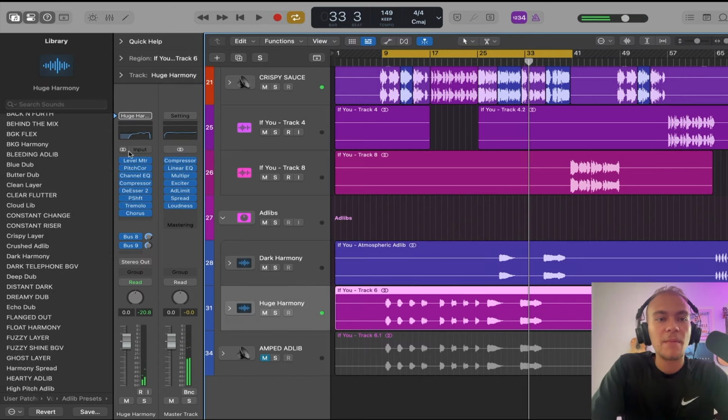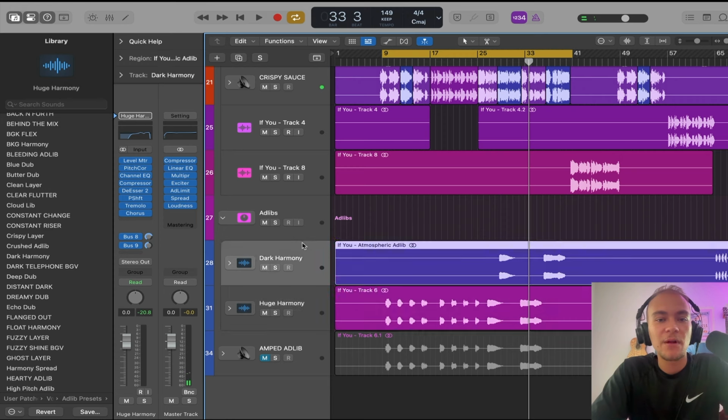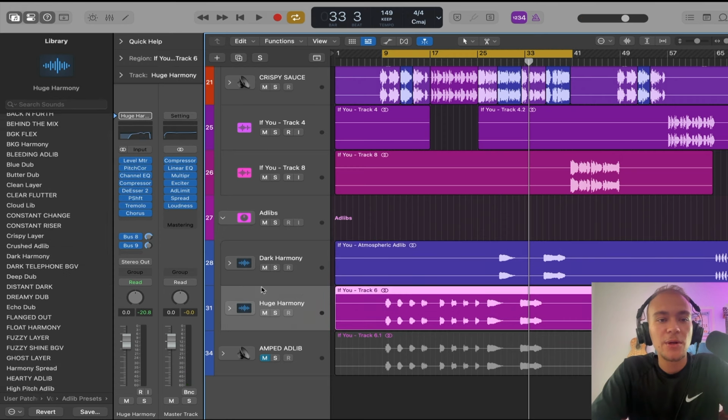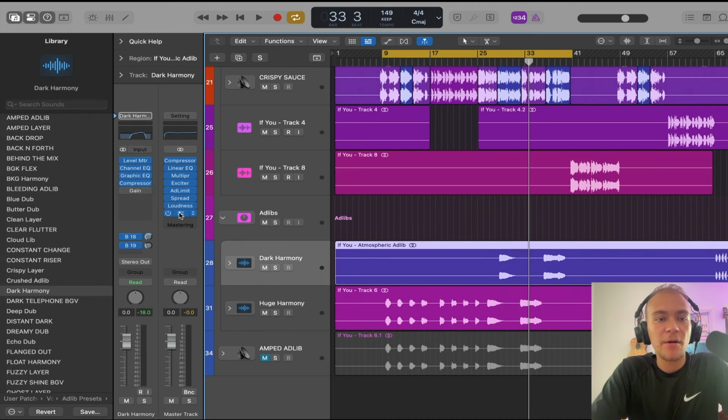Alright, so I want to copy over this pitch correction because it doesn't have one on this one, but I like it. So I'm going to go on Huge Harmony. I'm going to hold Option, drag over this pitch correction so it duplicates it. Go back to Dark Harmony, drag this pitch correction.